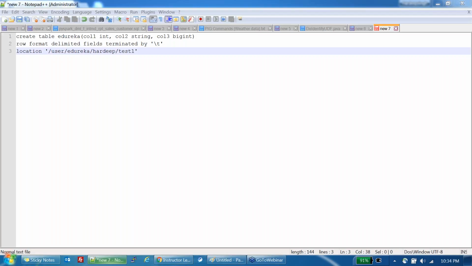Okay, so Bhaskar has a question. Location is mandatory whether it's outside or local, right? No, Bhaskar, location is optional. If you mention a location, your table data can be outside. If you don't mention a location, by default, it would be created under your user Hive warehouse folder.